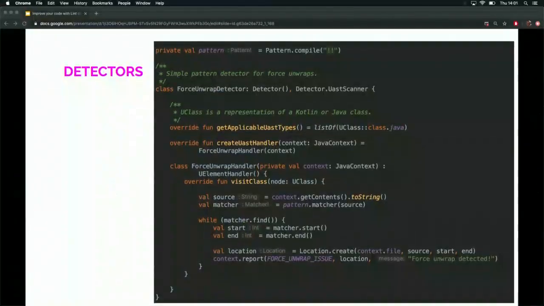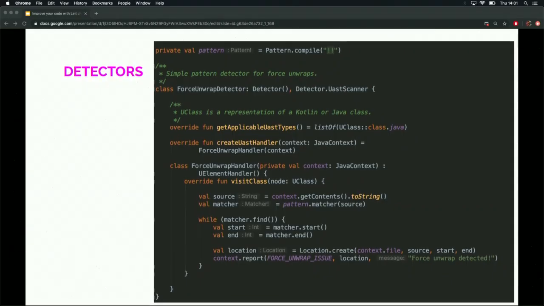And then the detector is quite straightforward. You just need to use the scanner and then parse all the files. If you see here, you're going to visit the class, you're going to go through all the code, all the UObjects, and then you're going to look for that pattern, the double bang. And then you're simply going to report it, and that's it, hopefully.